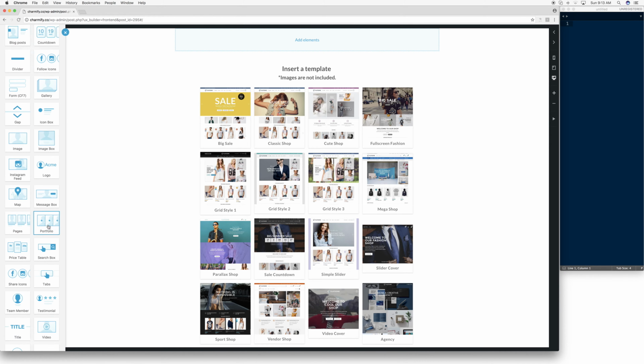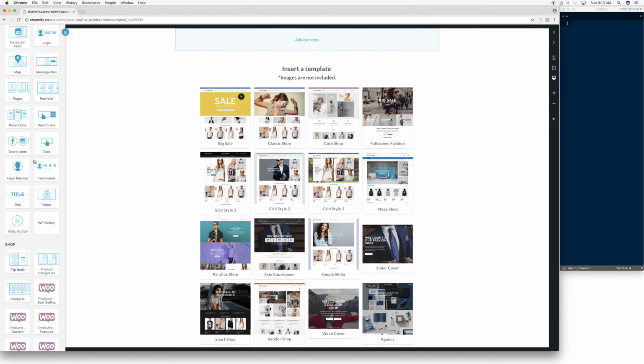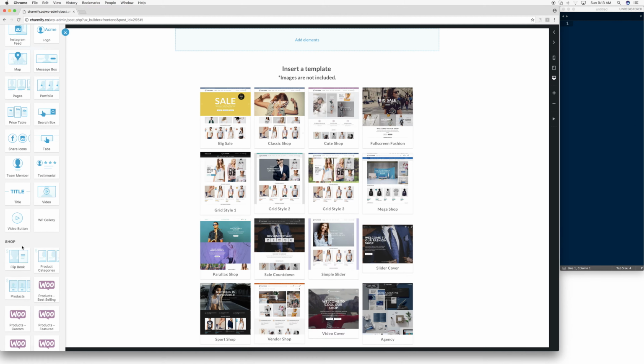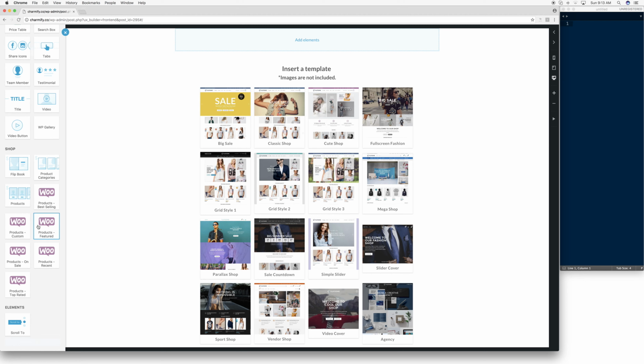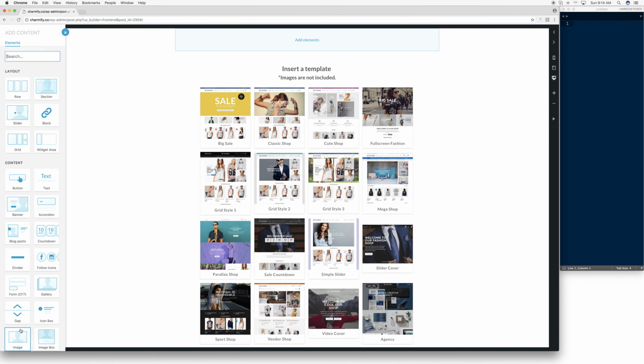So inside your layout, what did you want? It's got all these nice pieces. For the shop, anything shop related would be here. And then your scroll to buttons, obviously, would be here if you wanted to add something like that. But for now, we're just going to scroll all the way to the top. We're going to use just a row. I can define either a row, a section, a slider, a block, or a grid, or widget area.